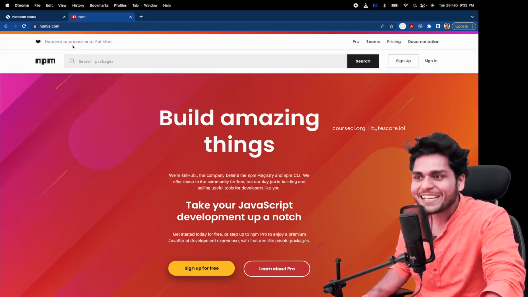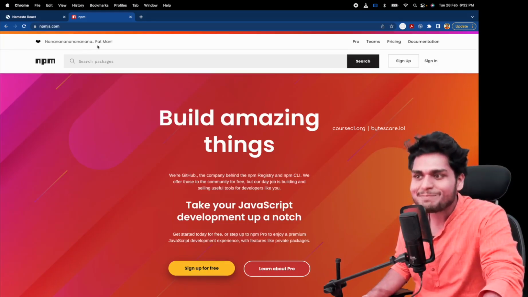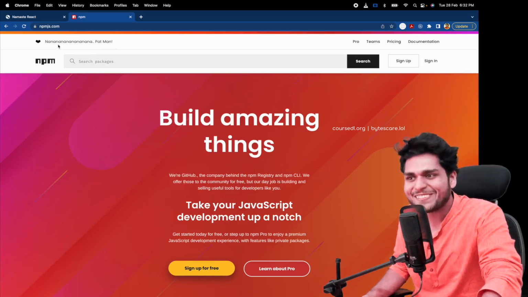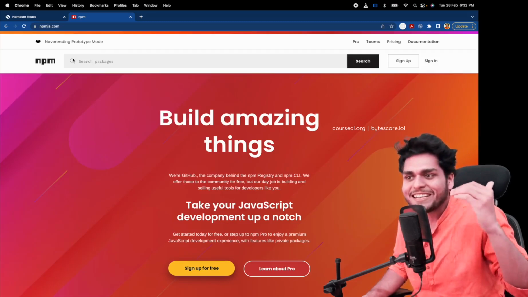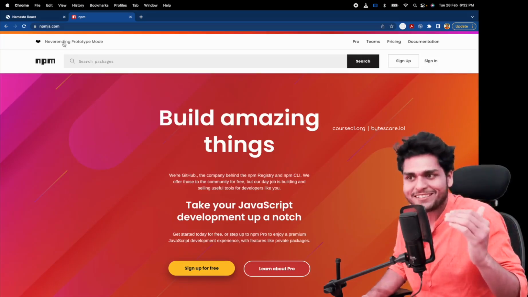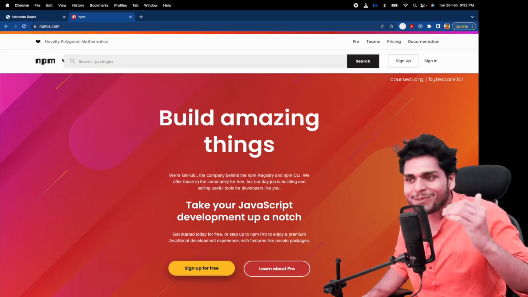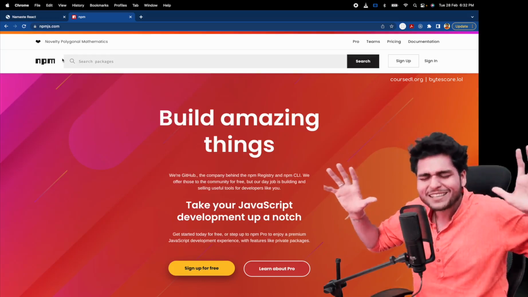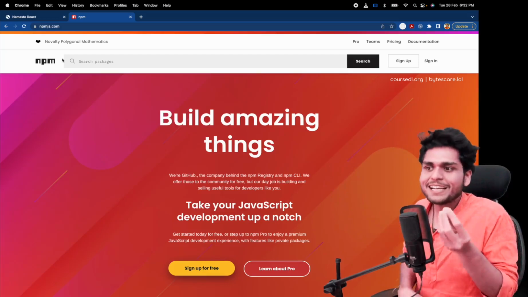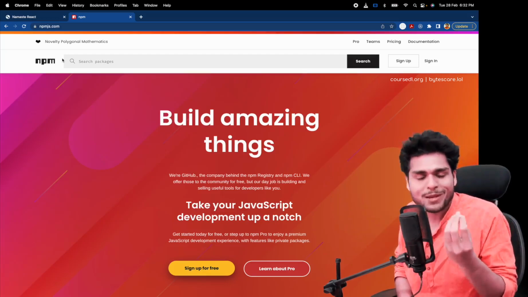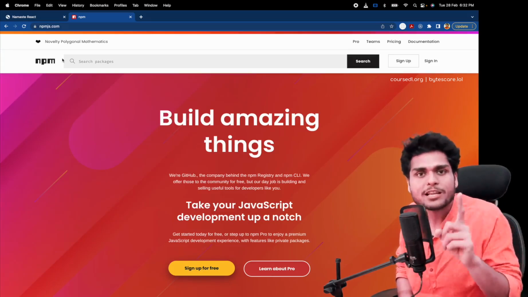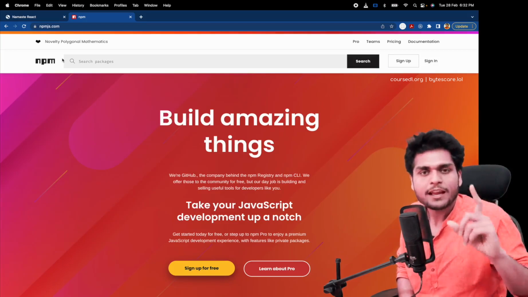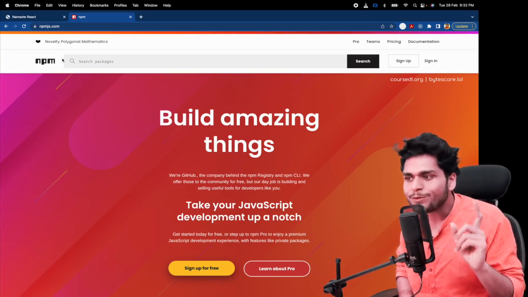If you click on it, see, it is Pac-Man. NPM stands for Pac-Man. NPM stands for never ending prototype mode. NPM stands for novelty polynomial mathematics. So random things. Basically, this is just a way for NPM to tell that it is not Node Package Manager, but anything else. NPM does not have a full form.